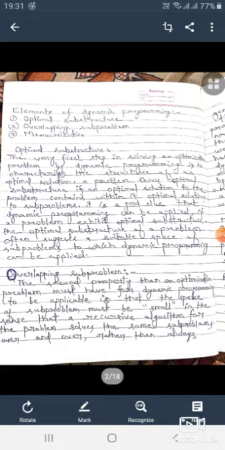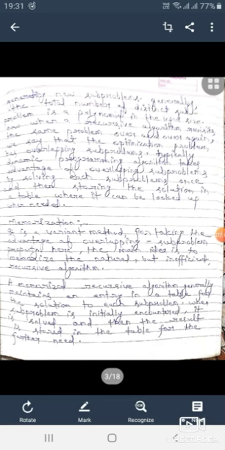The other one is overlapping subproblems. The second property that an optimization problem must have for dynamic programming to be applicable is that the space of subproblems must be small, in the sense that a recursive algorithm for the problem solves the same subproblems over and over rather than always generating new subproblems.